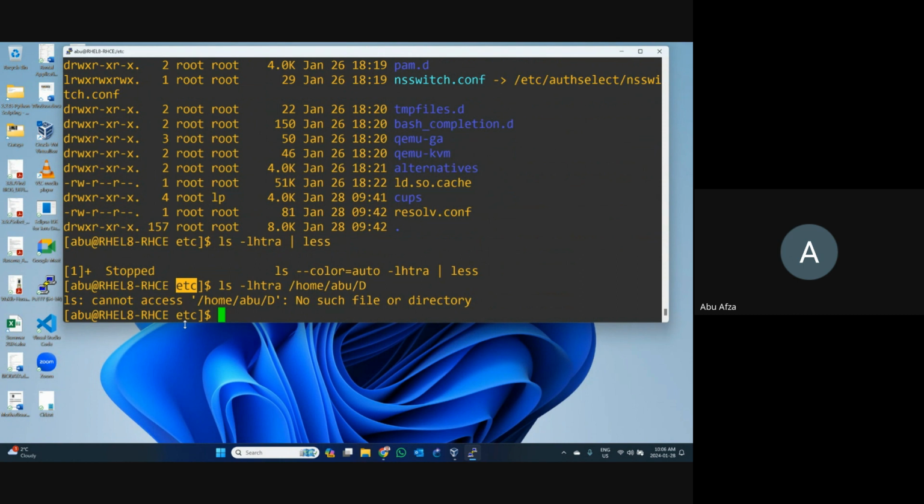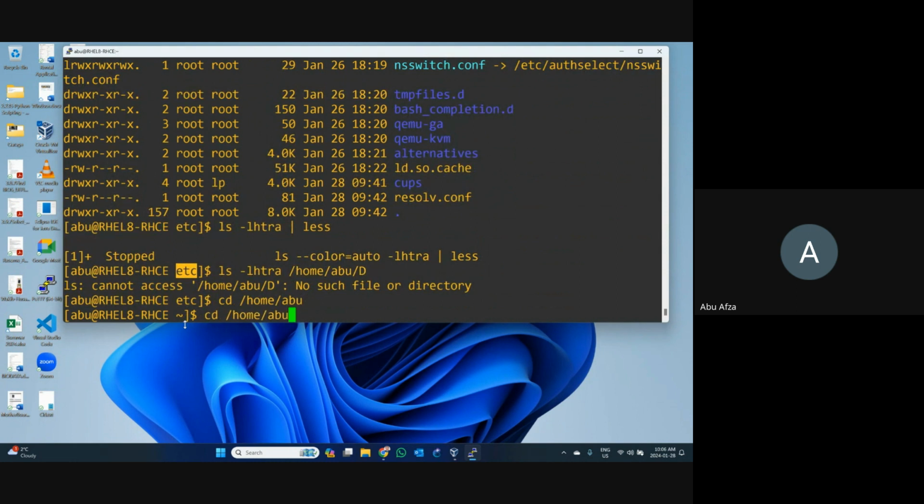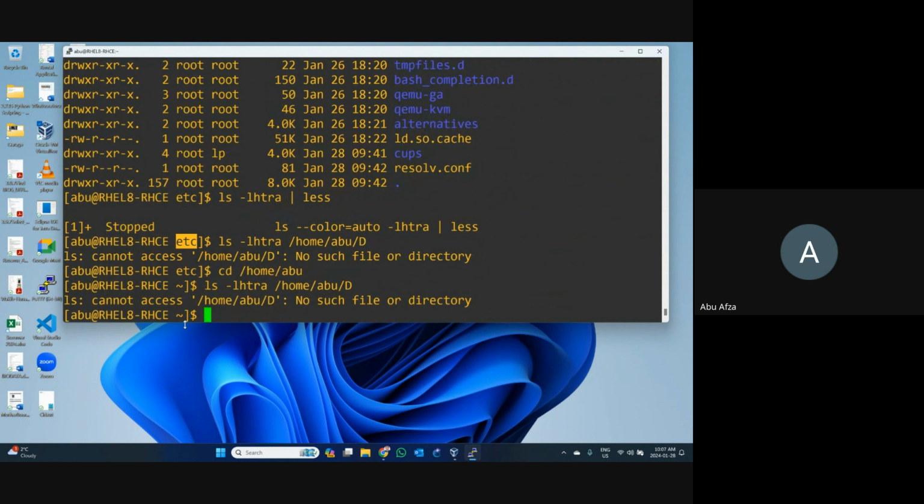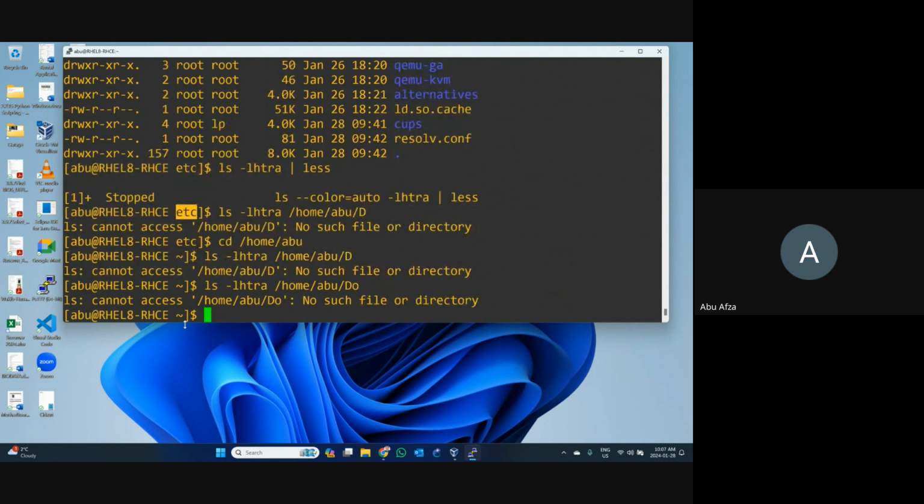Okay, let me go back to the home directory. CD /home /out. Okay, let's write down that command. ls home abu d. Okay, that's not showing. Documents, ls cannot access. ls minus LHTRA.